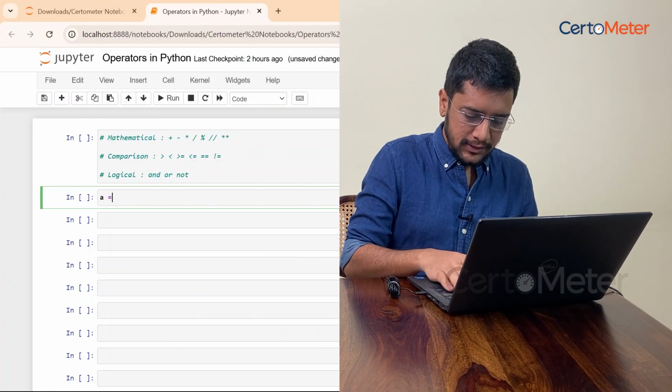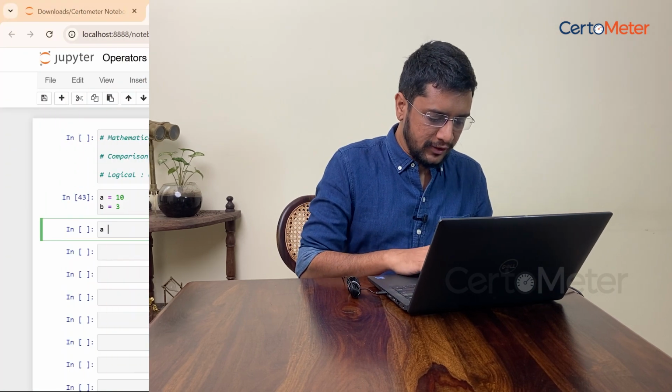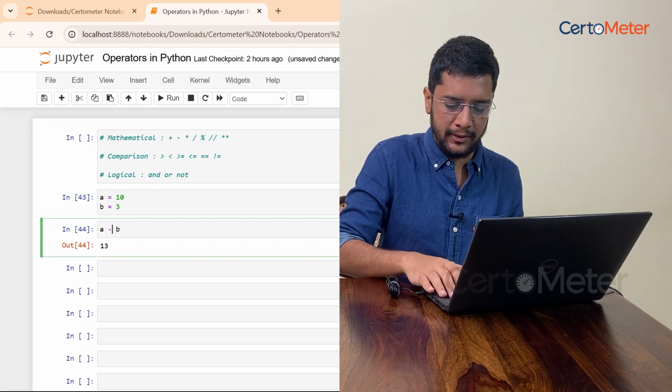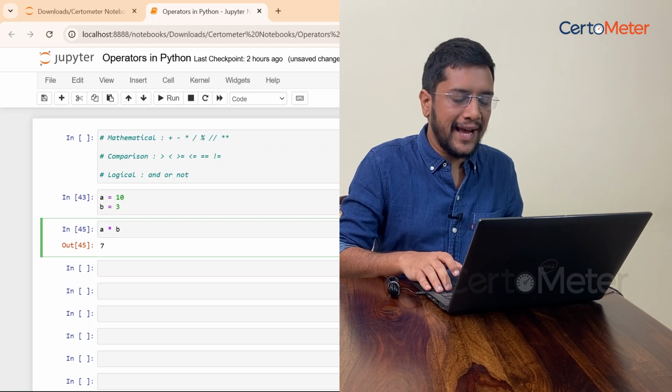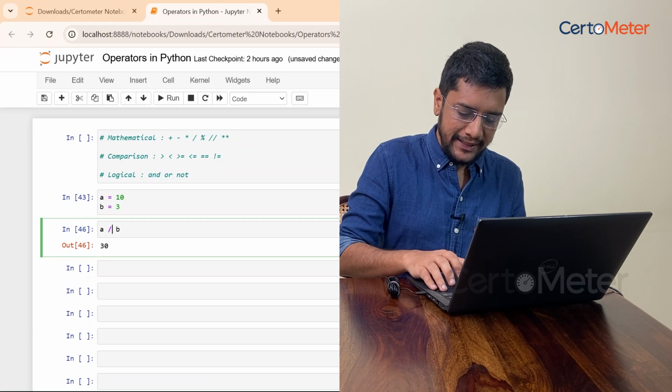Let's suppose we have two variables, a is equal to 10 and b is equal to 3. We have assigned the values to these variables. Now let's see the different mathematical operators in Python. The first is called the sum operator. So a plus b is going to give you the sum of the variables. A minus b is going to give you the difference of the two variables. A multiplied by b, or a asterisk b, is going to give you the multiplication of the two variables. And similarly, a slash b is going to give you the division of the two variables. So these are the four most basic mathematical operators.